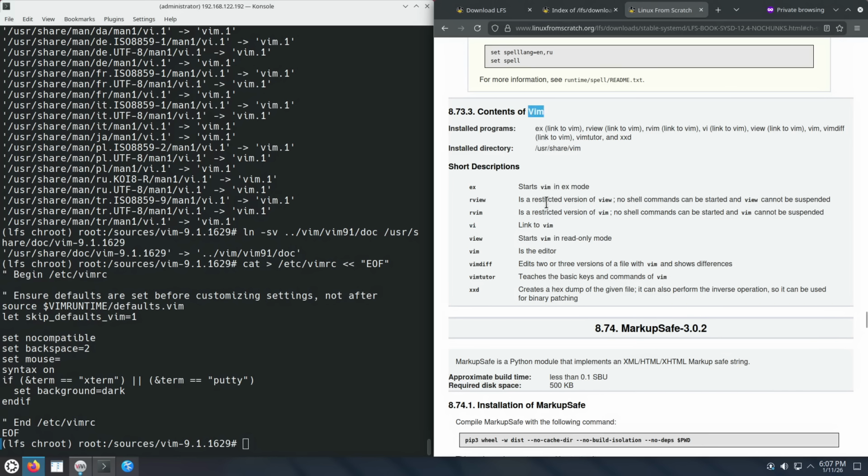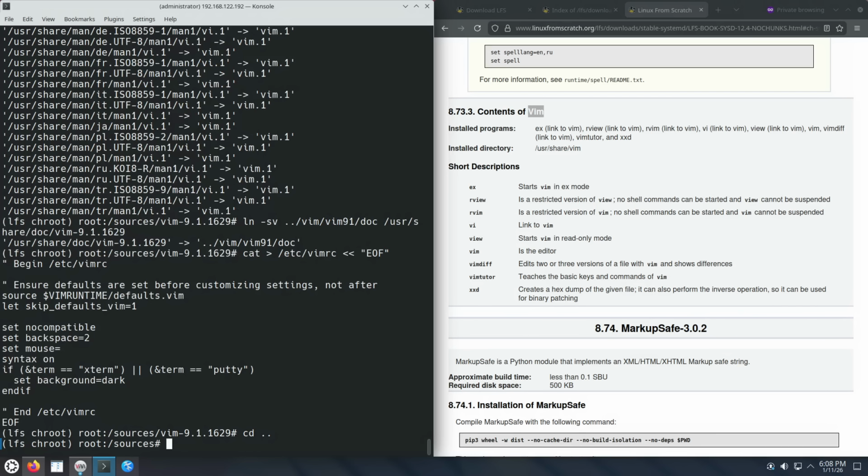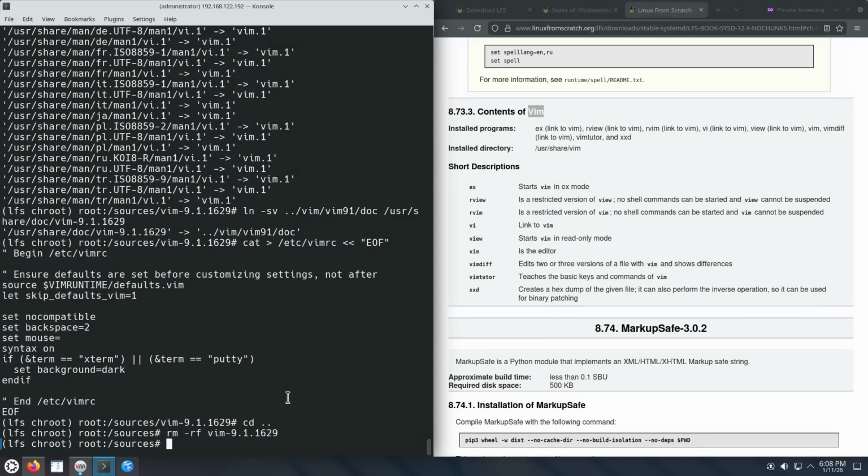Now we'll need to continue by running the steps related to this package, to vim, but steps that are the same for most packages, which means go back to the sources directory. I'm navigating to the parent directory, cd .., and then I need to delete the intermediate directory, the one where we extracted the tarball. So that's rm -rf, and then vim. I use autocompletion by pressing the tab key. And that's it with vim.